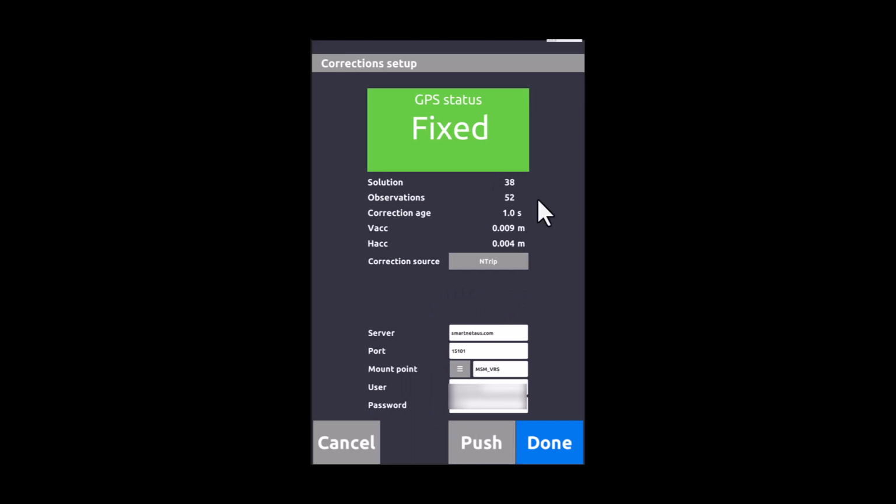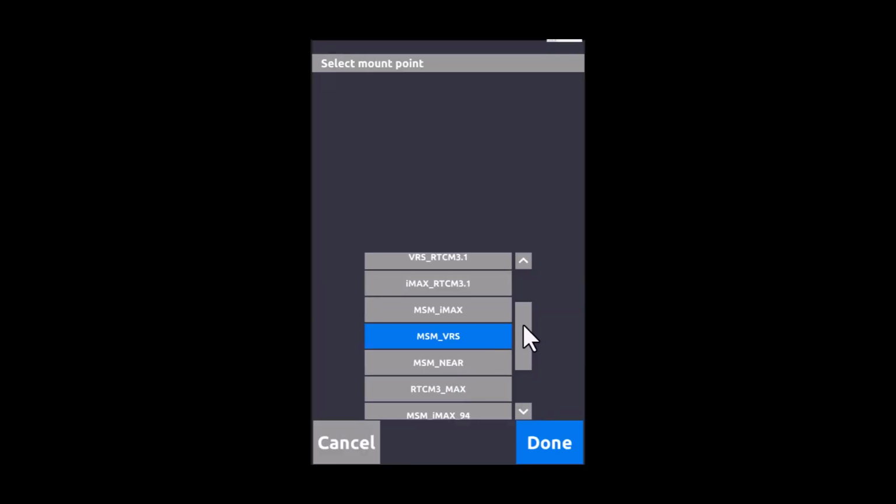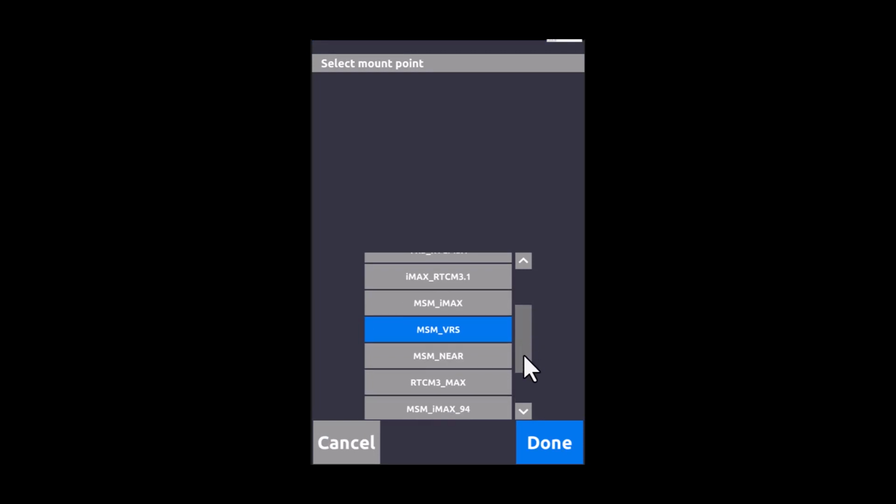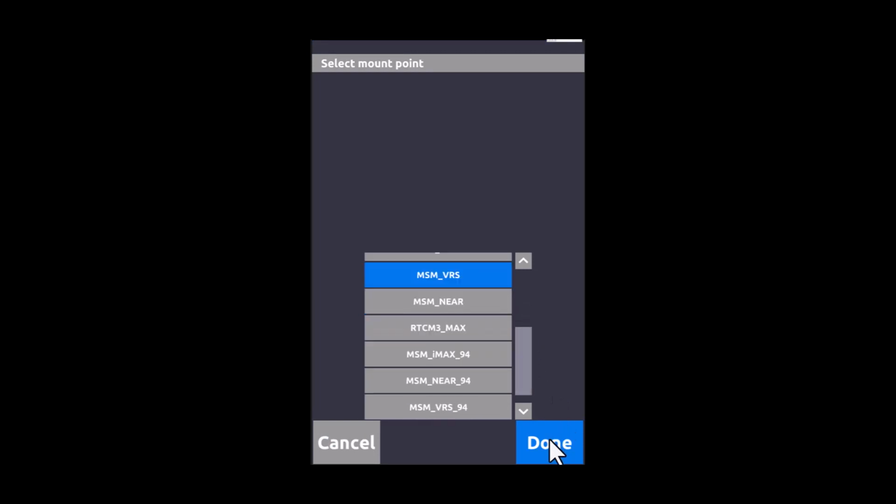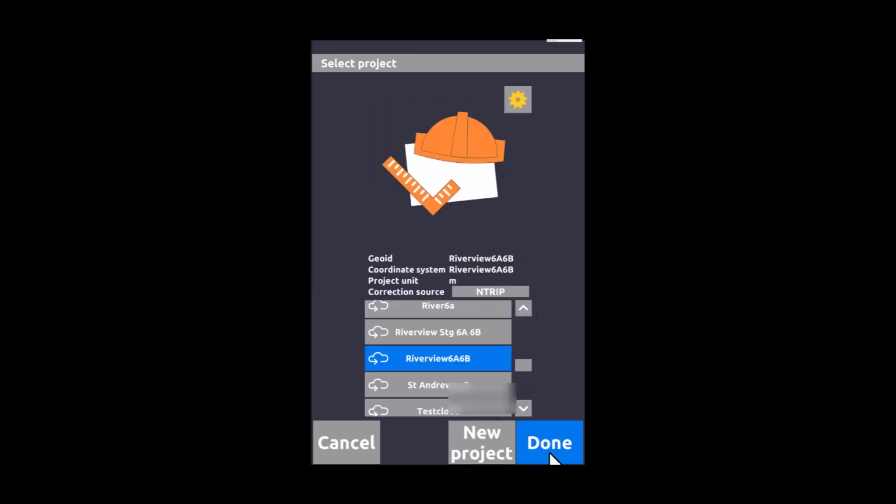It will give us how many sats we're currently using, how many sats we can see. Our correction age is 1 second, our vertical accuracy is 9 mil, horizontal accuracy is 4 mil, and there's our SmartNet server details. The little sandwich down here is where you can pick your mount point. And yeah, we'll leave it as is, press done, and jump back in here.